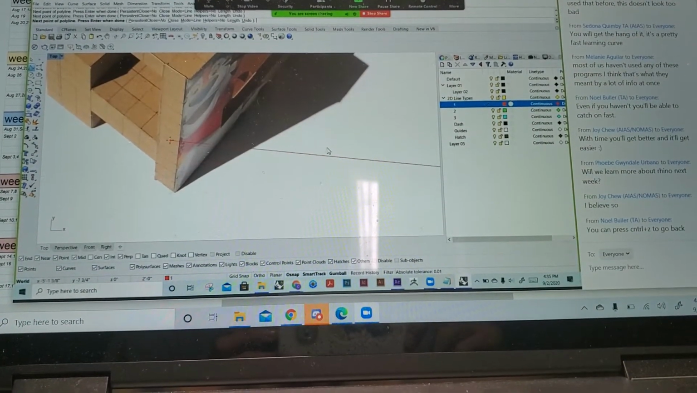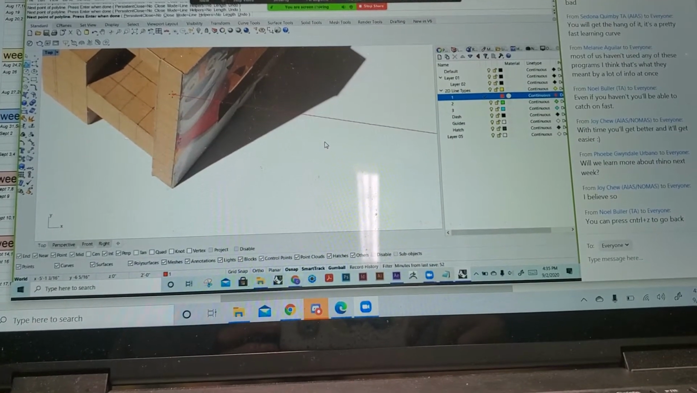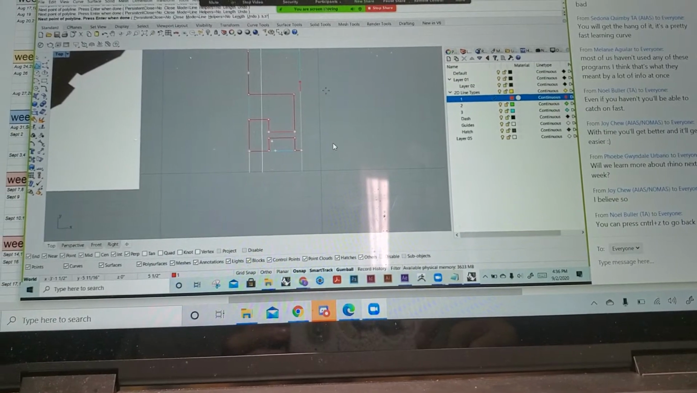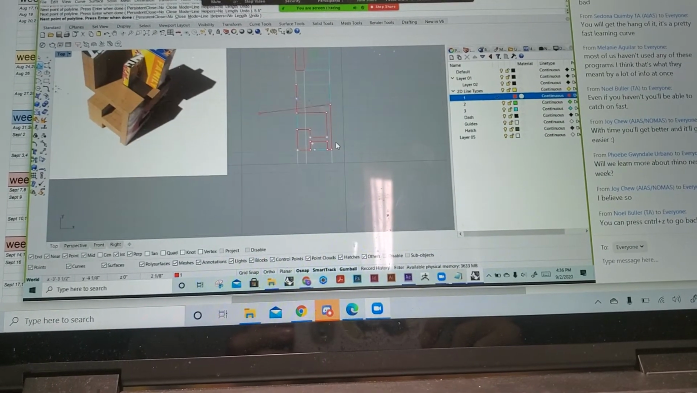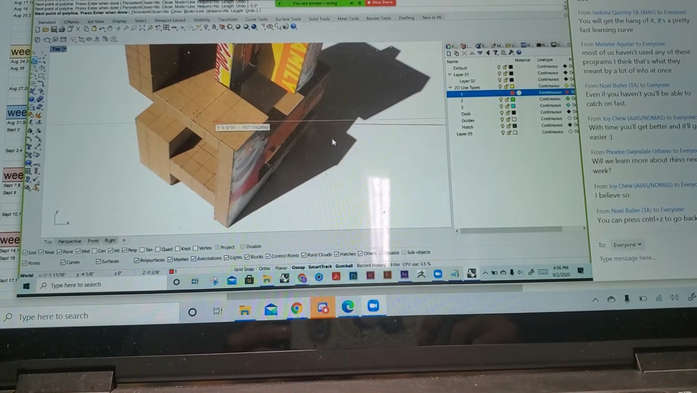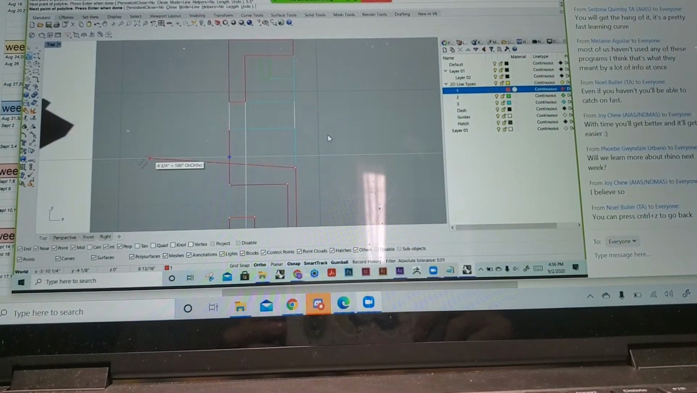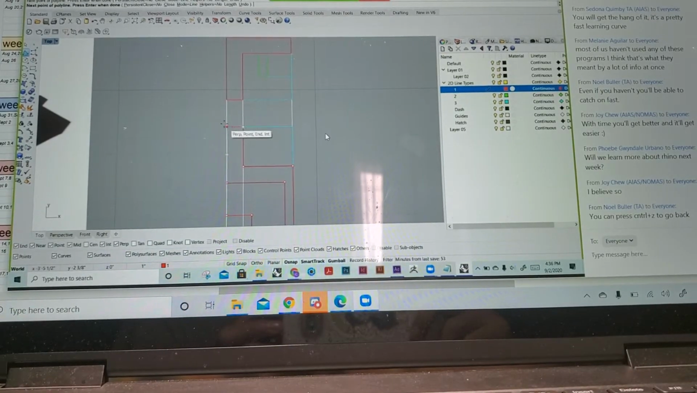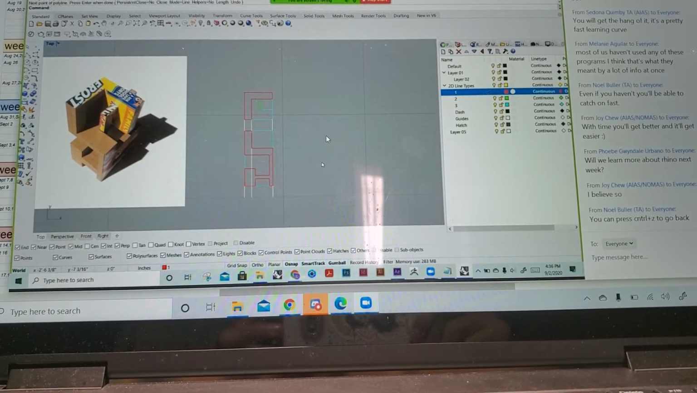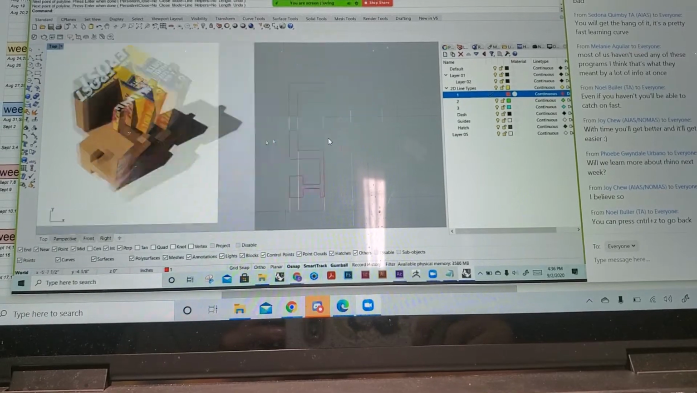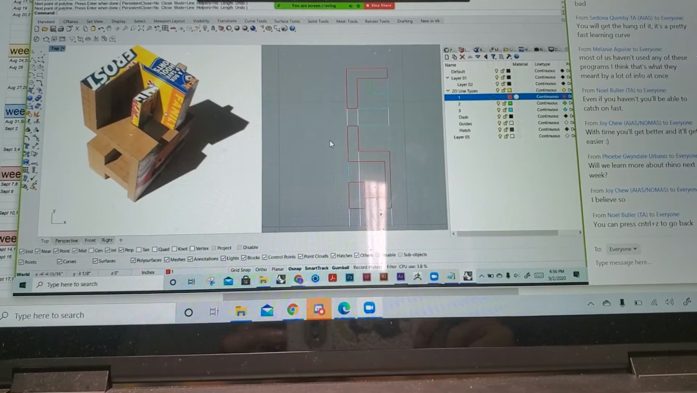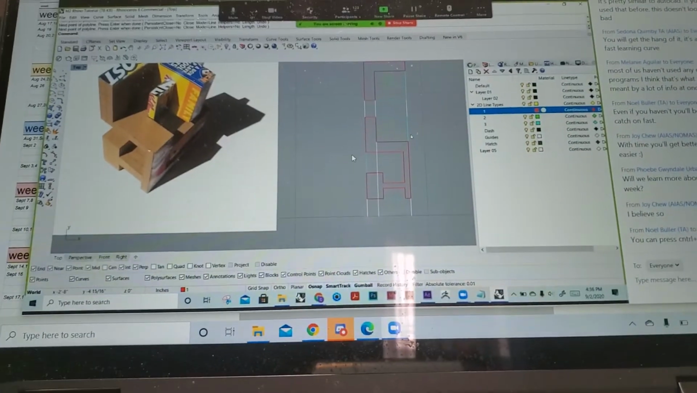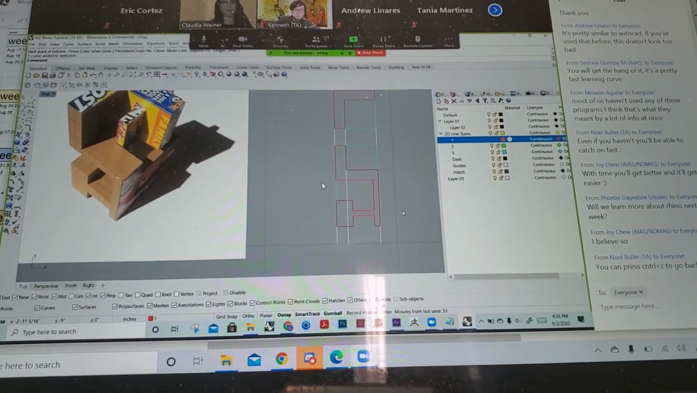1, 2, 3, 4, 5 and a half. 1, 2, 3 inches. There we go. That took me a couple minutes. Not that bad. And now I have this. I have the one part of the elevation.